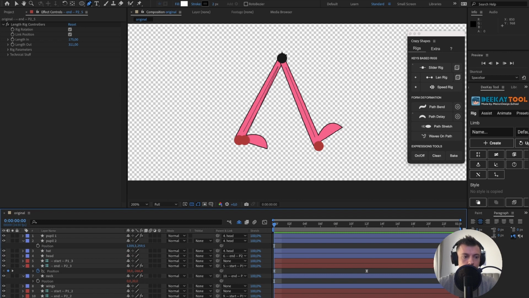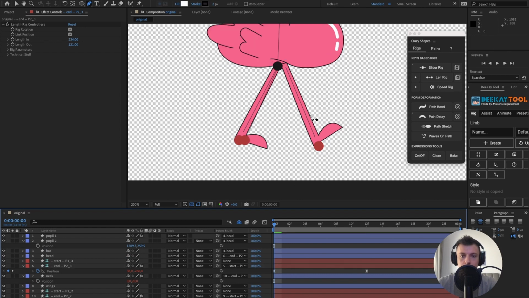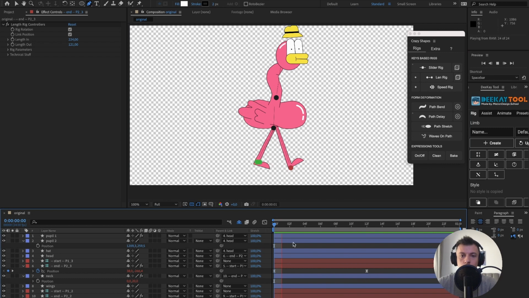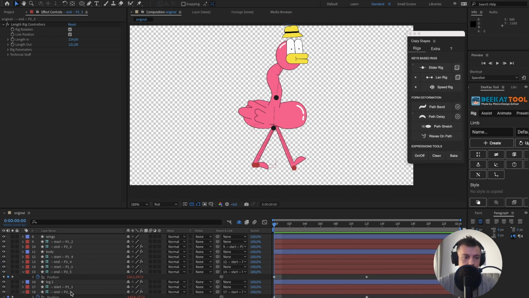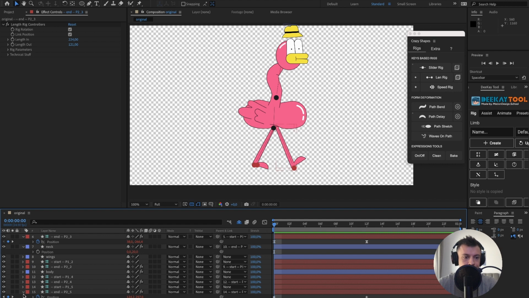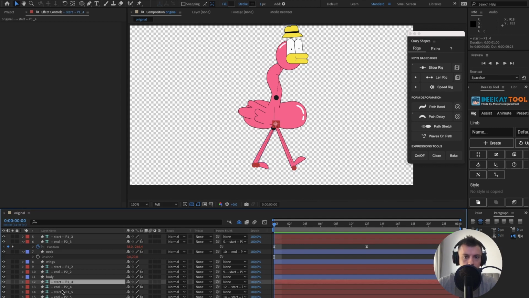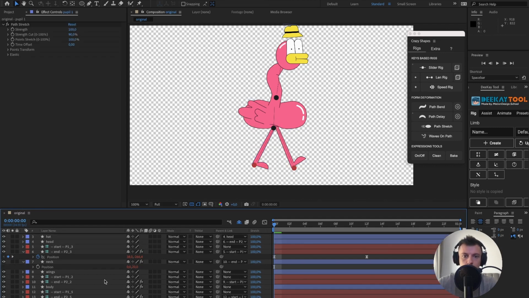Okay, so let's see all the layers together. Cool. So what are we gonna do now? Now we need to connect our legs to the body. Let's do it. So how can we do it? Let's see. If we go to the legs, I see I also duplicated some additional points. We don't need them.